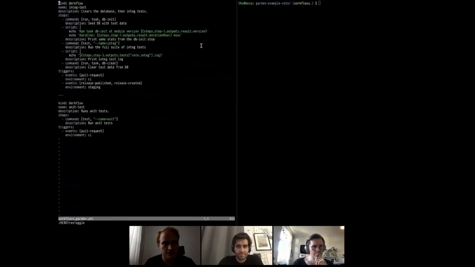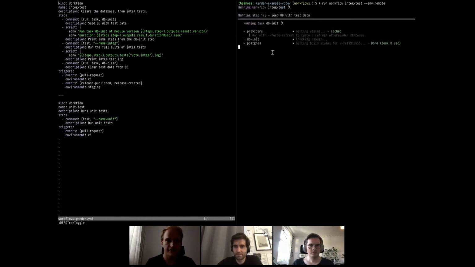Anyway, so this workflow here on the left, intake test, it runs the db init task, which you can find here, which is basically a task that populates the database with test data. We print some stats in the db init step as a way to demonstrate that you can access the outputs of previous steps. Then we run the integration tests, and then we clean the database of all test data after we're done.